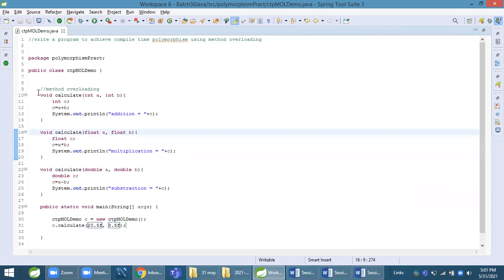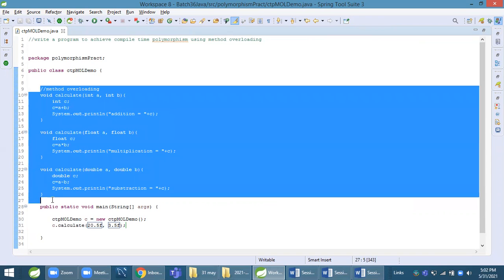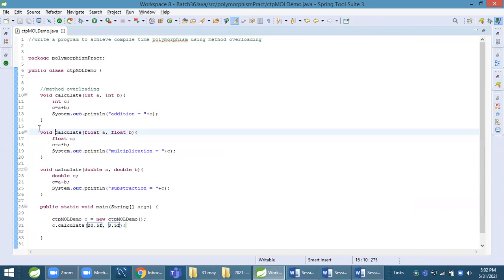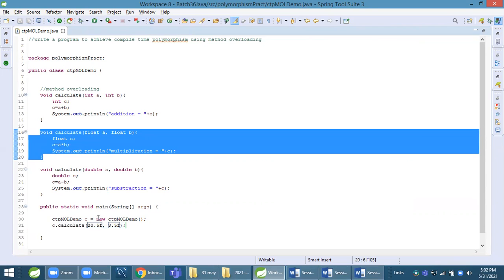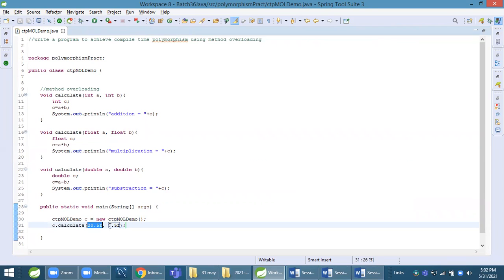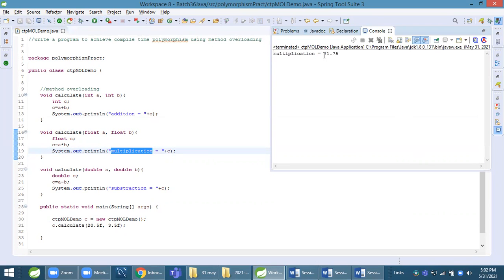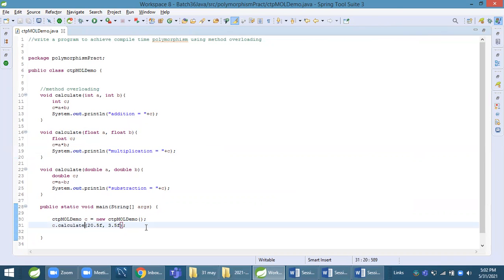There are three methods, but out of those, only this one is executed because we are passing two float values. It searches for a calculate method which has two float parameters. So it finds it here, selects it, and performs the operation. Now it should not show any subtraction or addition, it will show multiplication. Let's run this. Multiplication equal to 71.75.